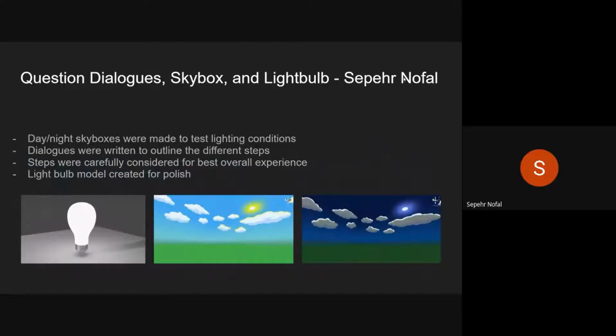The day and night skyboxes were created to test lighting conditions and create a more visually appealing environment. When using augmented reality, dialogues were written to outline the different steps. The steps were thoroughly designed for the best overall user experience. The light bulb model was also created to add more polish to our scene.